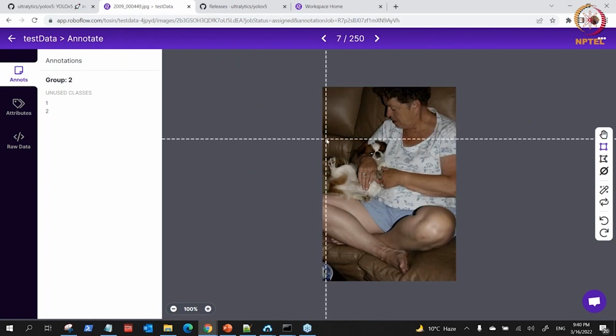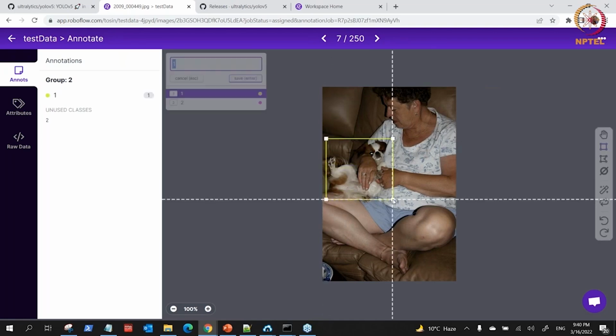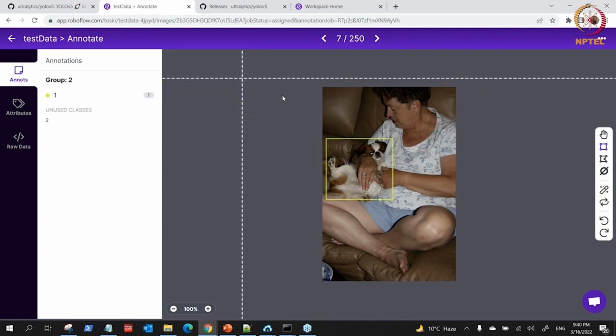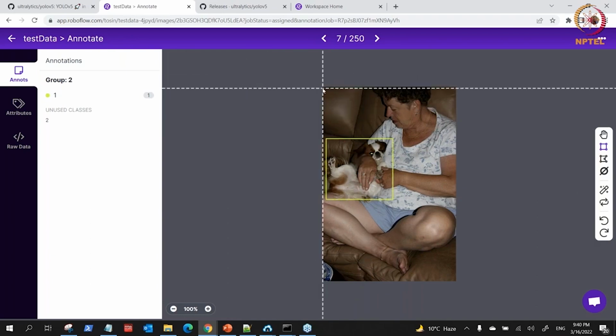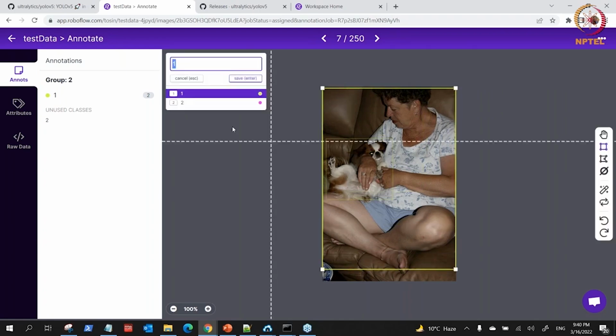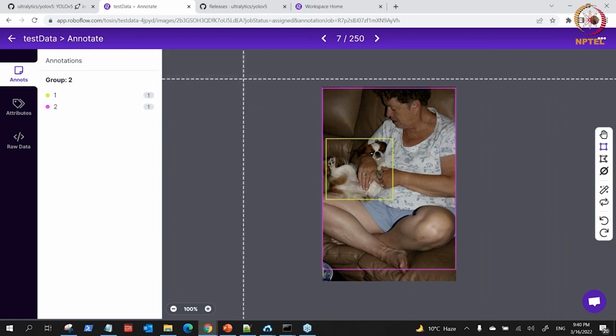So what you need to do, I will draw the box for the dog this way. The boxes can overlap. Yes, I will say enter. That is 1 for dog. Then the class for person now. This is how I will do the one for person. The class for person is 2, then I can save that. So that is how you do it with Roboflow there.